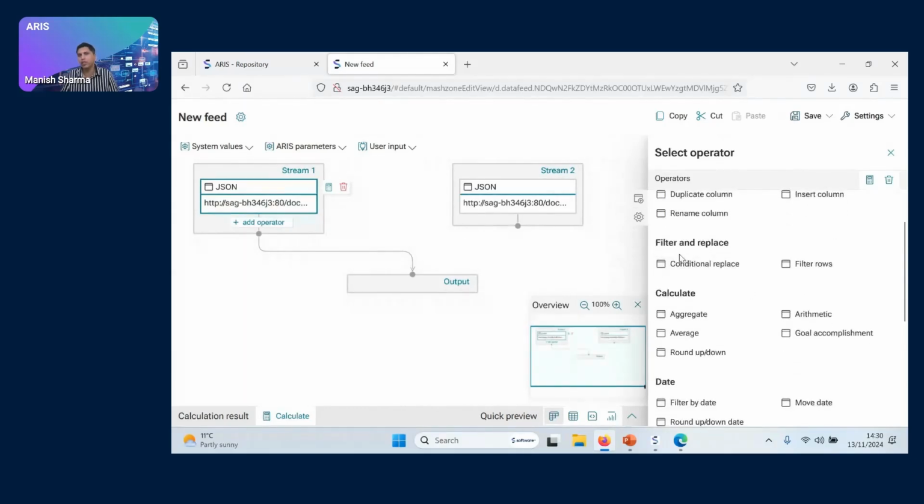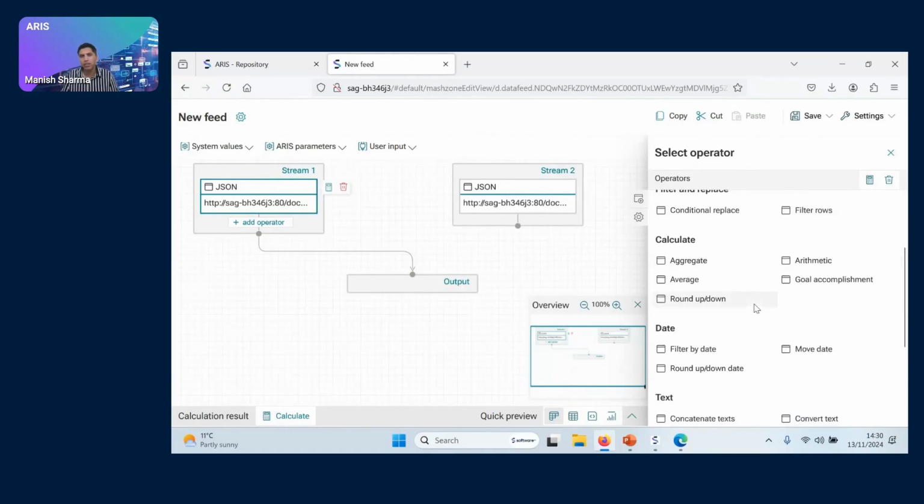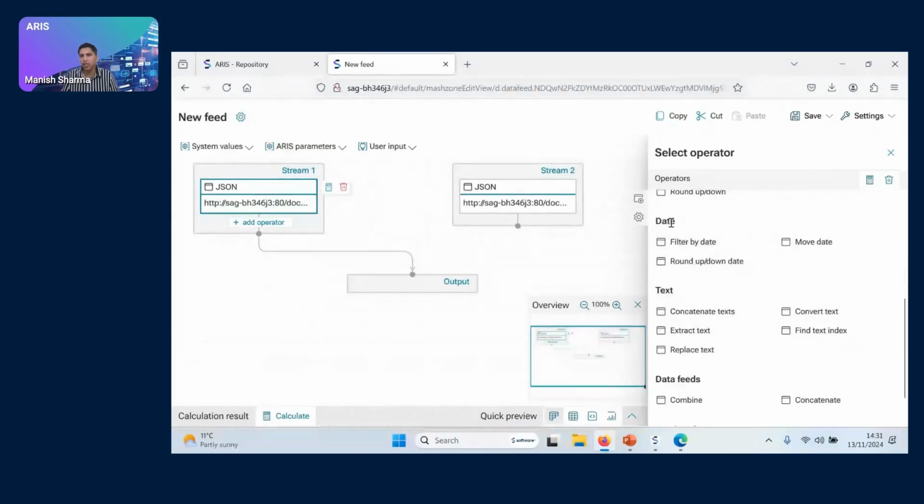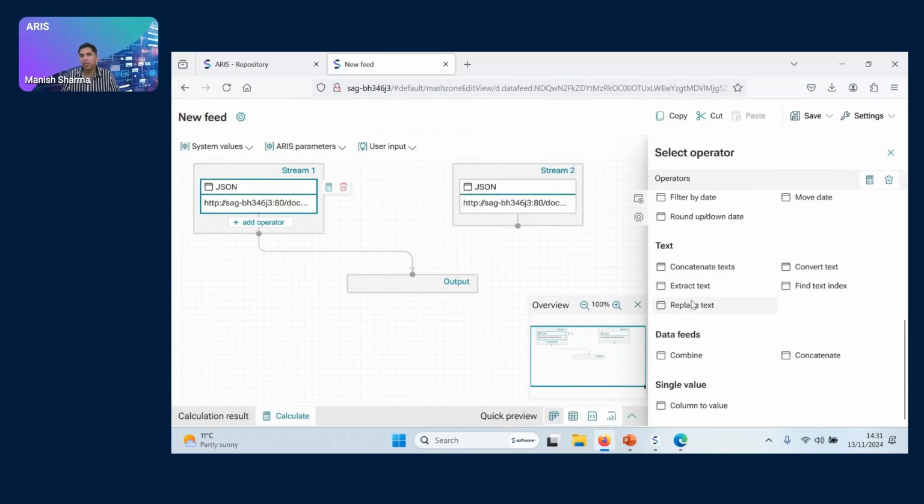You can do a filter and replace either as a condition or based on some filters. And then you can calculate a whole lot of stuff, some arithmetic calculation, as well as some averages, aggregations, rounding up and down. There are things you can do with the date by filtering related to the date, moving the date, messing around with it. You can play with the text as well, replace the text using some conditions. You can extract the text, you can index it, convert it from one format into the other, say from a plain text to a number.